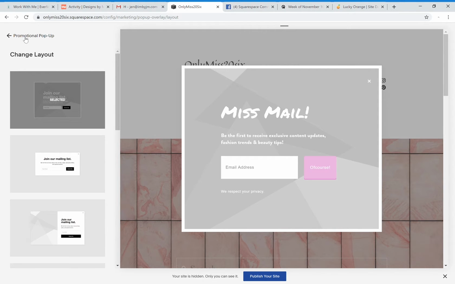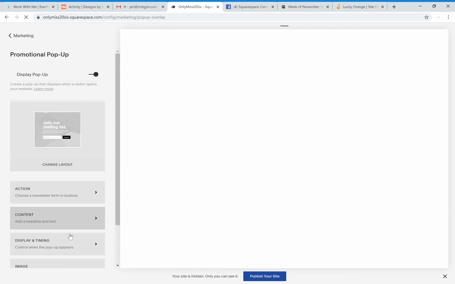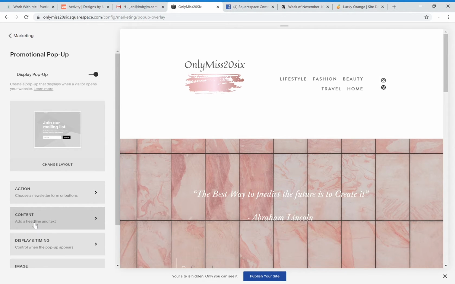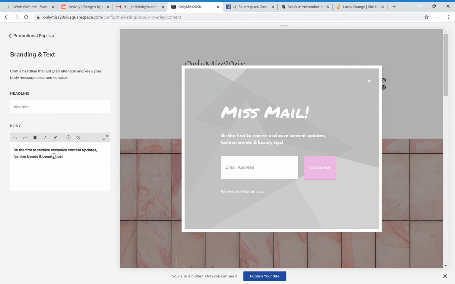So choose the layout that speaks to you, that you'd like to use. We've done our action. For our content, that is where you actually get to add your headlines and your text. So let me refresh. It's being a little glitchy today. So she's got Miss Mail, be the first to know. That is her headline and her text here. So you simply click this area and type in your headline and what you want in the body of your text.